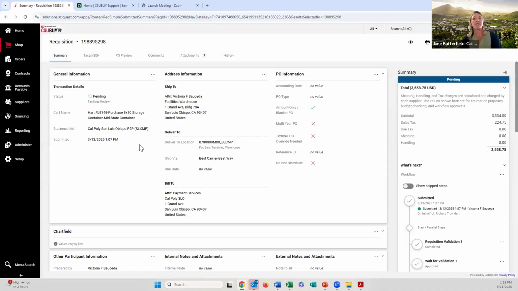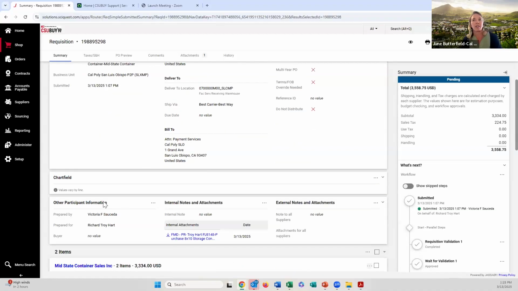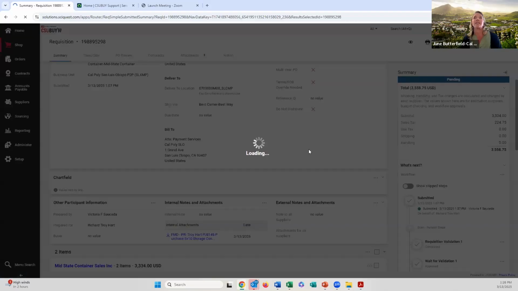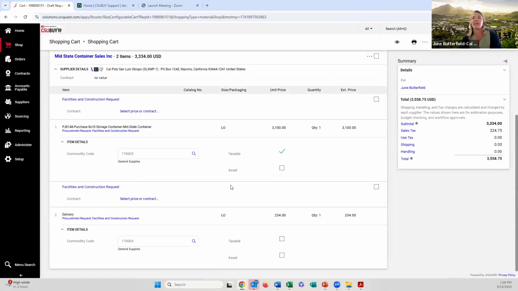So I'm not Victoria, but Victoria is the one that entered this requisition on behalf of Troy. And what's great is that you have the ability to copy it to a new cart. When you copy to a new cart, it's going to carry everything over except those attachments and the chart field strings. So you can see that it was a seamless reordering for me, and then I can personalize it for my order by adding attachments and adding the appropriate chart field string needed to submit it into workflow.